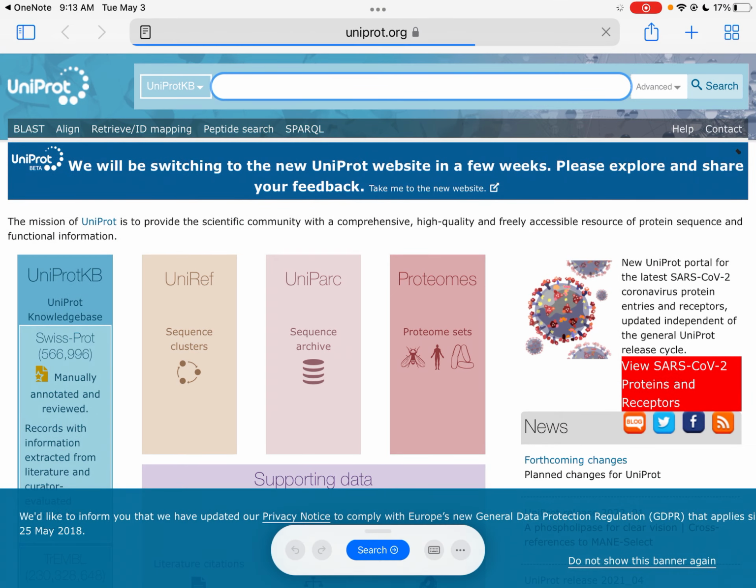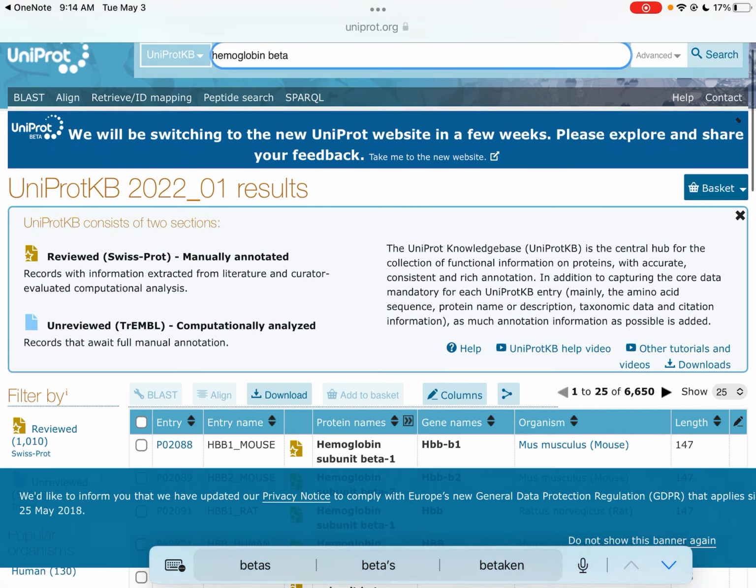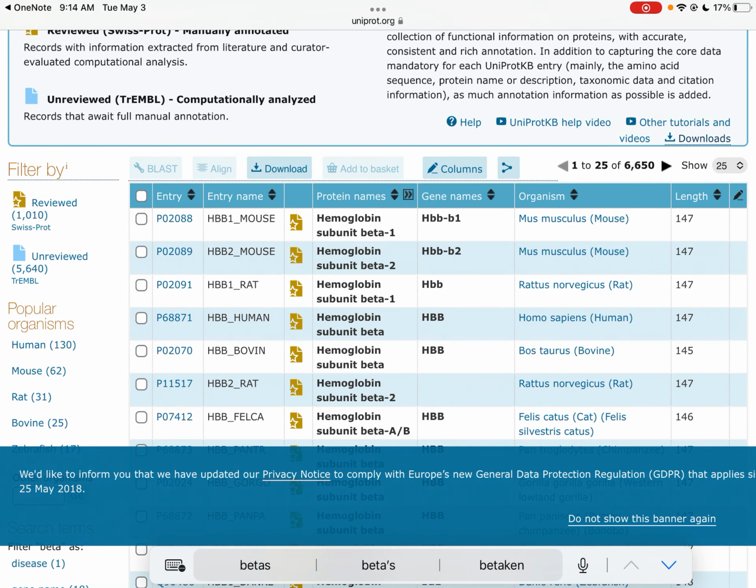Okay, and that's going to take us to our database. So the first thing we're going to do is type in hemoglobin beta and hit enter. What we're going to see here on the screen is that we have lots of different organisms over here on the right hand side, and we have lots of different entries that we can choose from. You'll see some of these, like the first 1, 2, 3, have subunit beta-1 or -2. We don't want to use those.